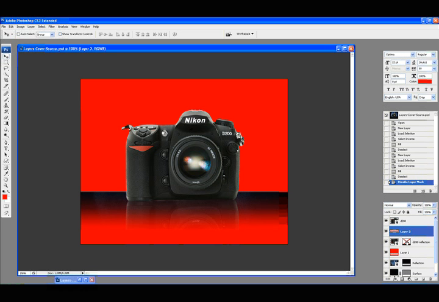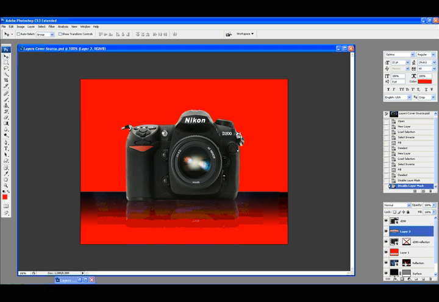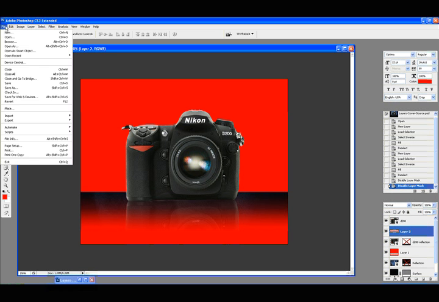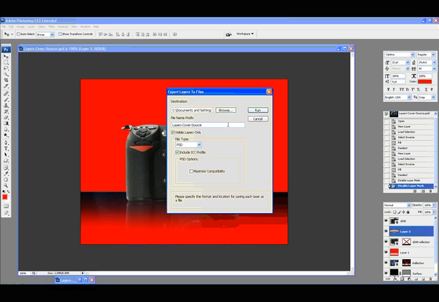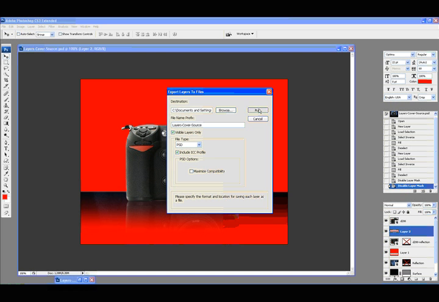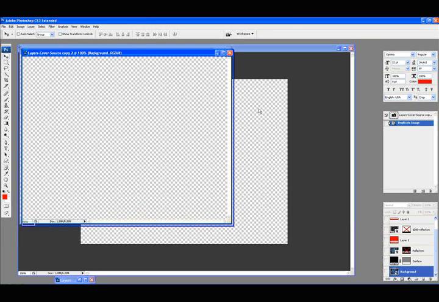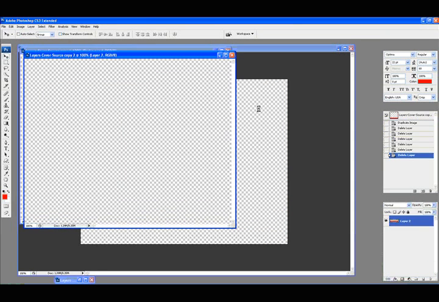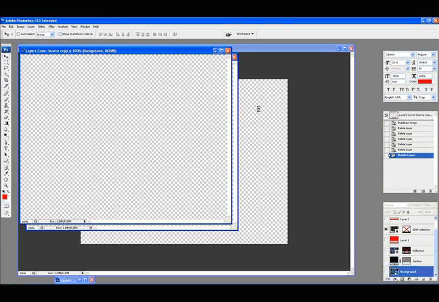Next, we're going to let Photoshop do some work for us by going up to File, Scripts, and Export Layers to Files. Locate where you would like to save those files, hit OK, and simply run the action and let Photoshop go to work. What it's doing right now is separating out each of the layers that make up your document and saving them as separate documents that you can then use later on in the next steps.